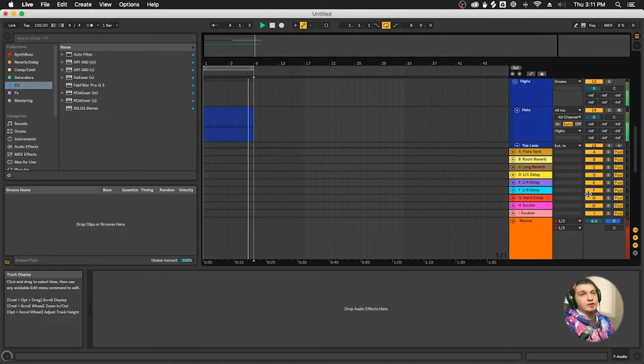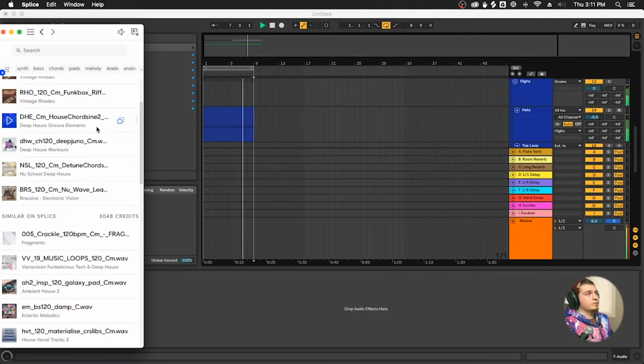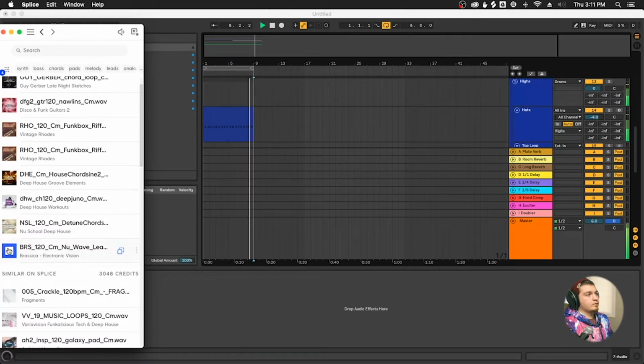This hat's too loud, you can tell because it's already clipping here. Much vibier. It's not gonna work.